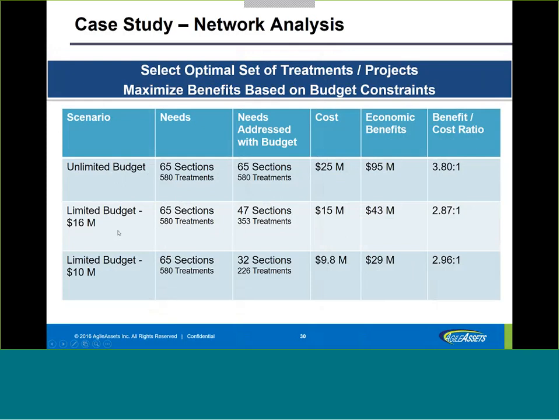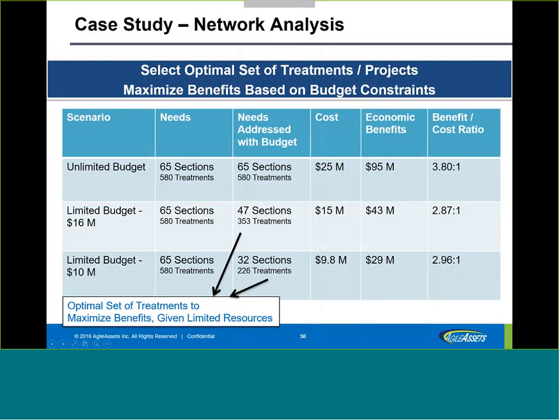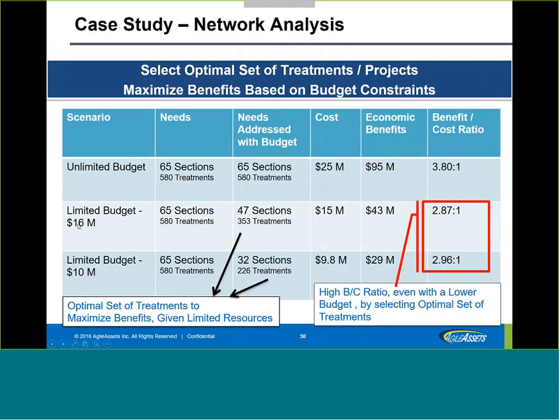But if you have a limited budget condition, there are a couple of examples I have here, like 16 million or 10 million, then you'll not be able to implement all. You'll probably improve 47 sections out of 65, or maybe 32 sections out of 65 with a reduced number of treatments. But in the long run, you can compare the benefit and cost. For example, with the lowest constraint, this $10 million budget constraint, you are even getting a higher benefit and cost ratio. Although you are not touching many of the segments, this is again giving you a better estimation of how you should proceed, given you have a budgetary constraint.